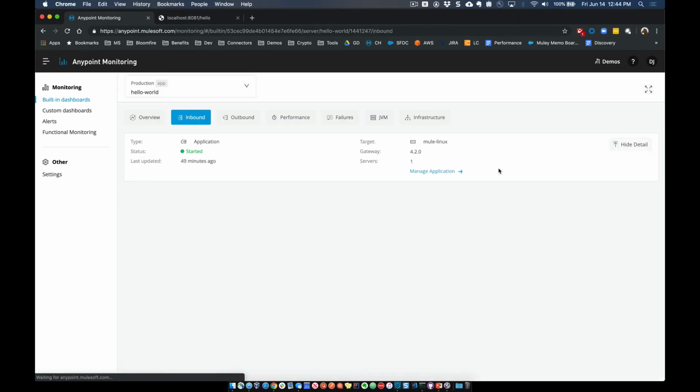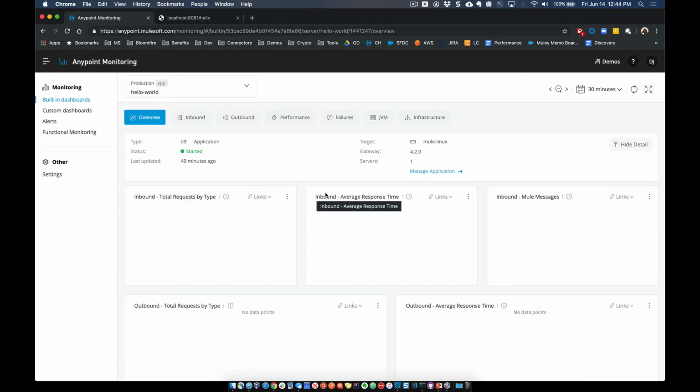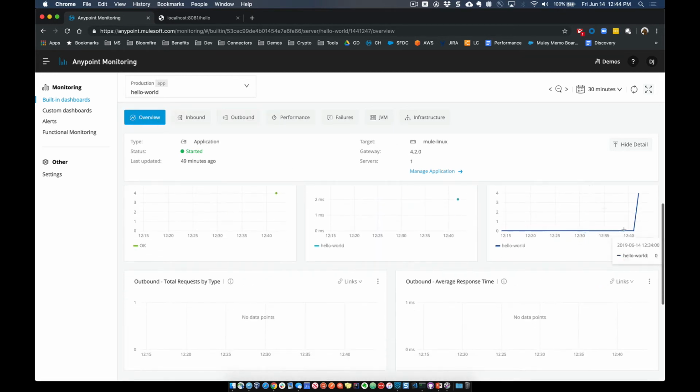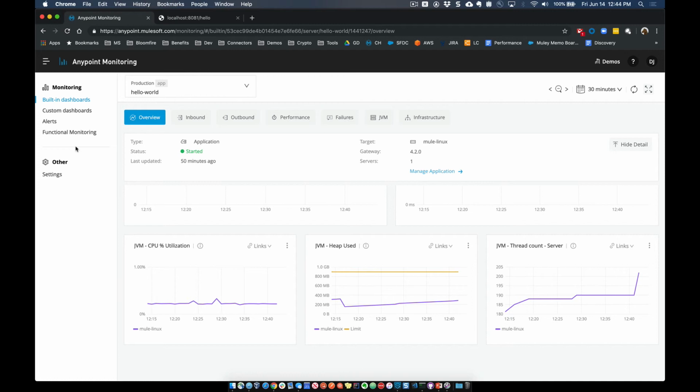Click on view, and as you can see, we can start seeing some of the metrics from that runtime show up in here. We gave it a couple messages. Additionally, if you have log search enabled on your account, you should see the logs also be consolidated and show up in log search. But hopefully this gave you a good idea of how to install the Anypoint Monitoring Agent.